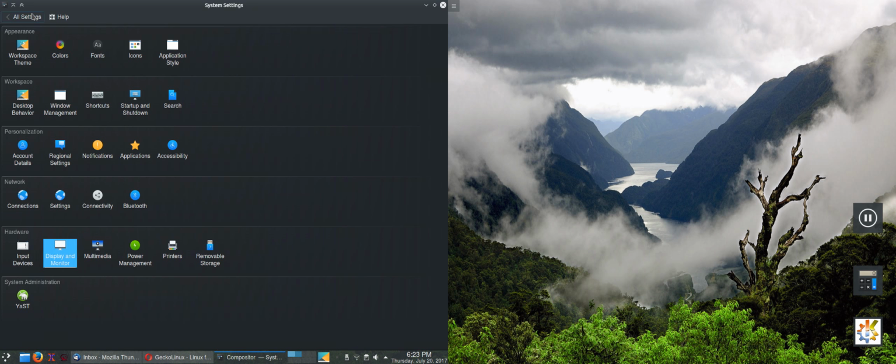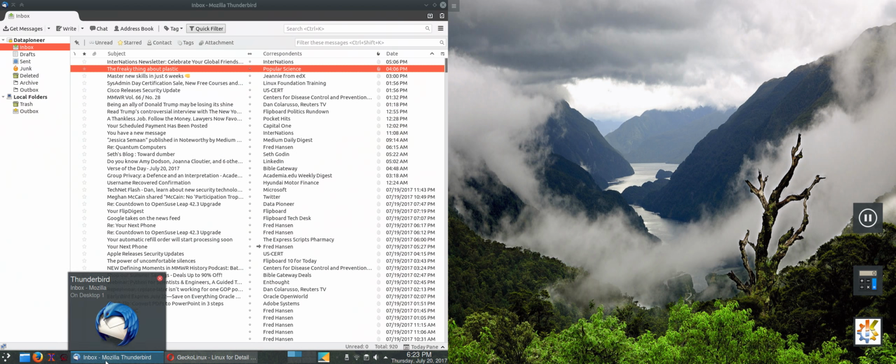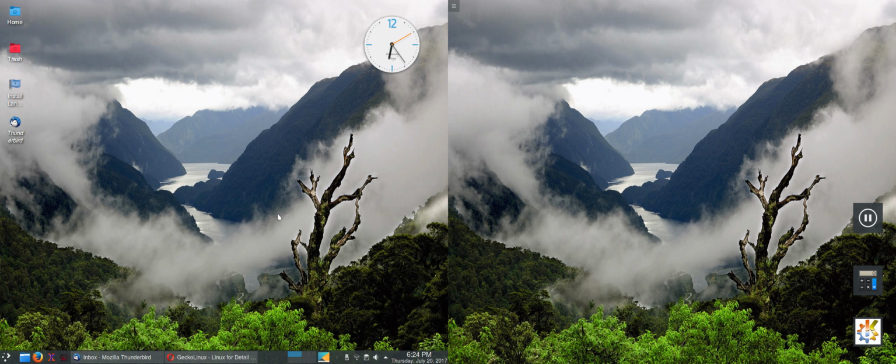And so let's go back out to all settings again, and let's close this. Alright, and I have my email set up here. It's the Mozilla Thunderbird. So I've got that set up here now, so I can go in and read my email from my Outlook account.